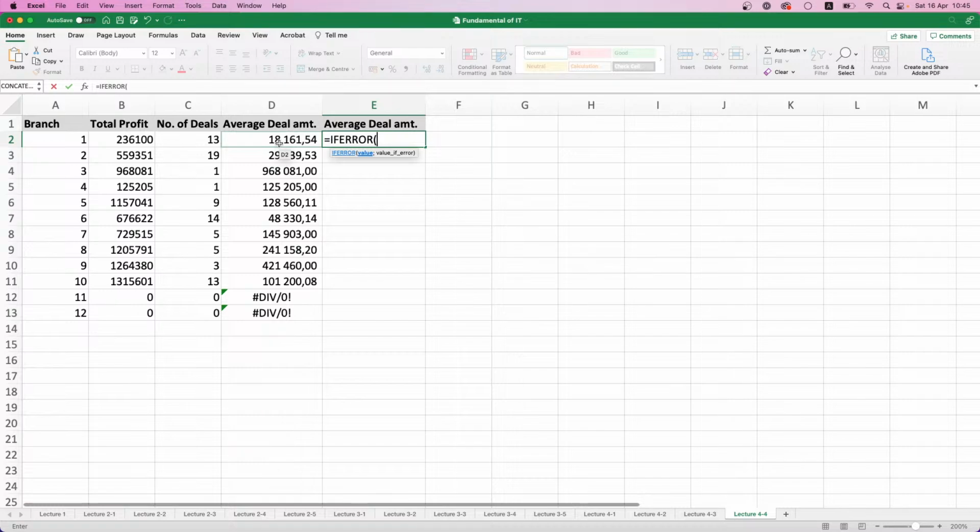So, what are we going to do? IFERROR, the standard value is going to be total profit divided by number of deals, and the value if error is going to sound like "no data".